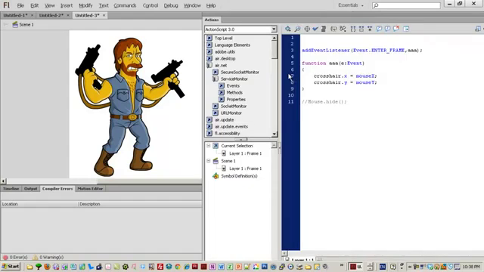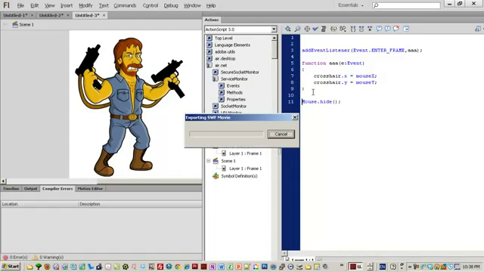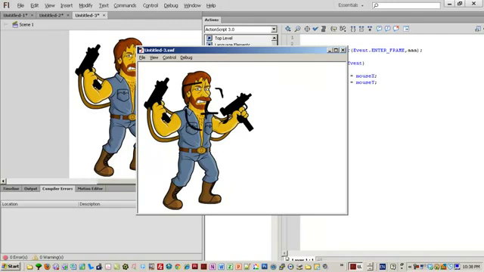Okay, so going back to the code, we do want to hide the mouse. Control Enter, you can see that you essentially replaced your mouse cursor with very few lines of code. Now how do we make it shoot Chuck Norris and make a sound effect?